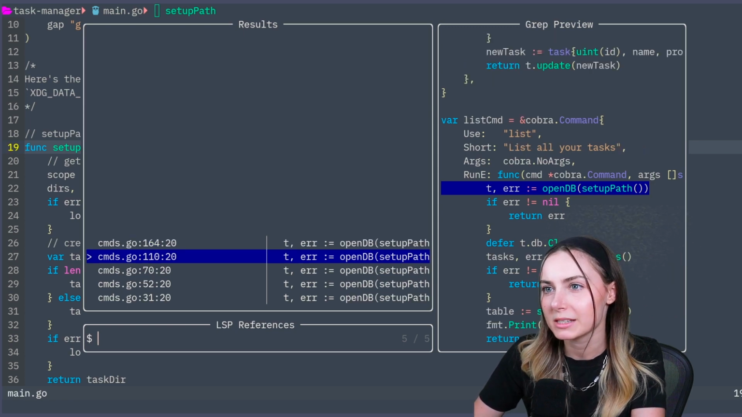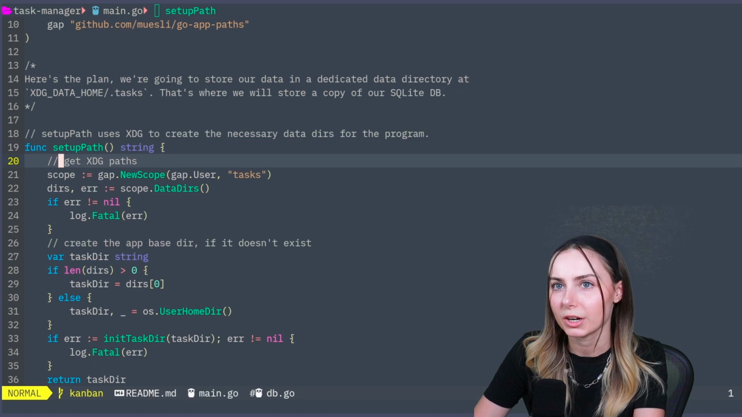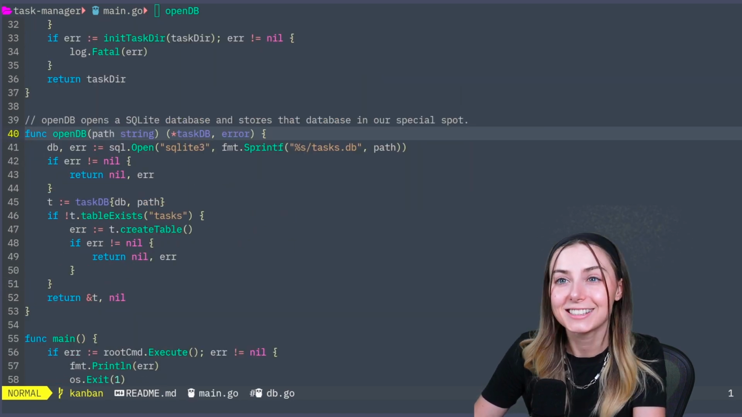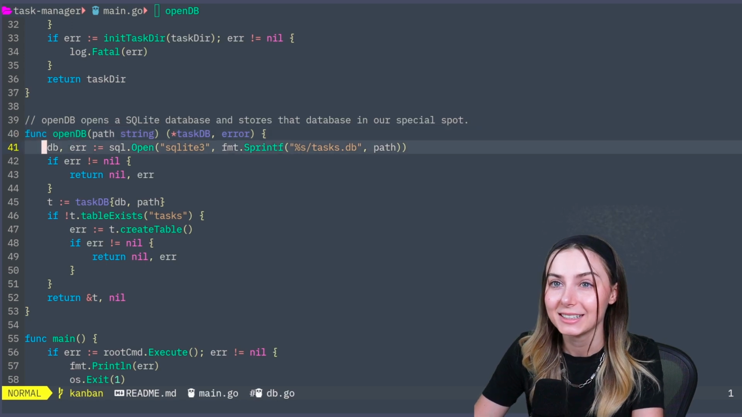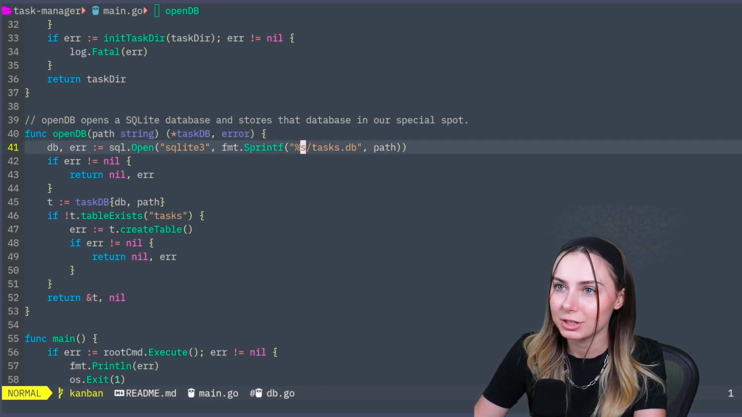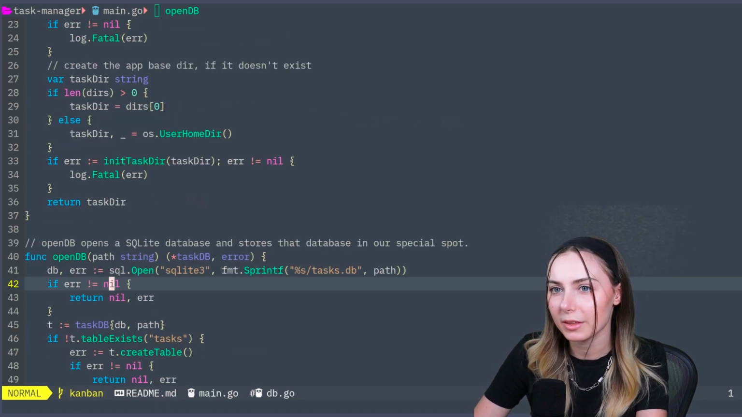Each time that we're doing some kind of database operation, it's getting called when we also trigger to open the database. This OpenDB does exactly what it says it does. It opens a SQLite database, and I've provided it with a path to the database file. We create a tasks.db file within that directory.